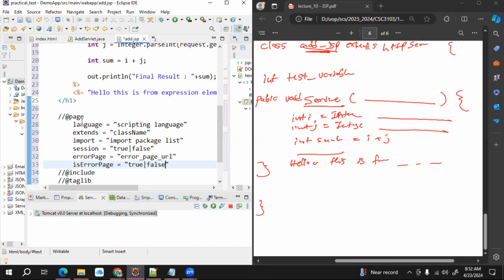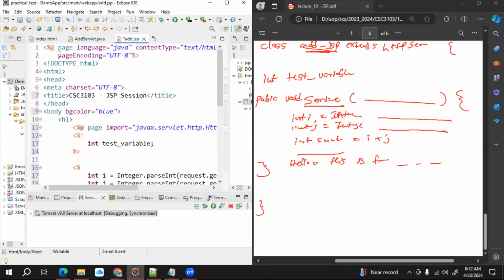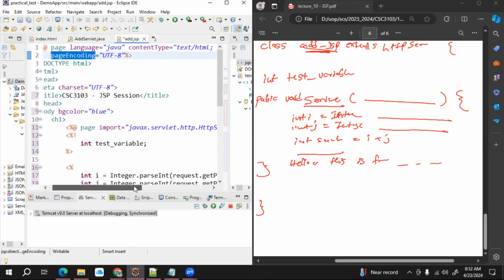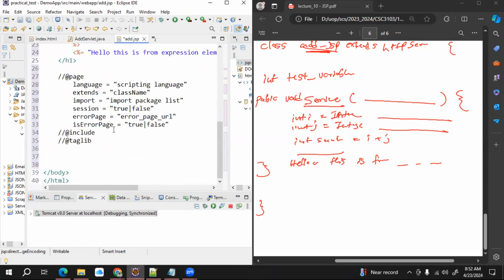Right, these are some important attributes. There are so many attributes in the page directive, right? These are some important attributes in the page directive. There are some other things. Page encoding is also an attribute of the page directive. Content type, right? Language. These are some basic or important page attributes. Then if you are including some external file, you can do it in this way.